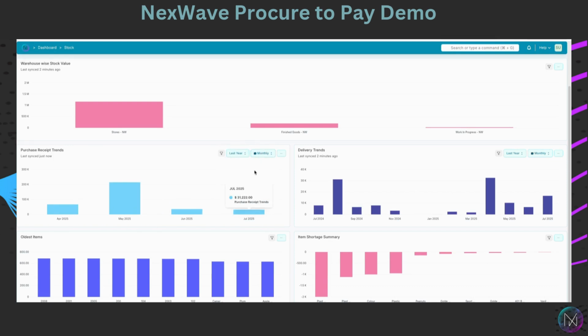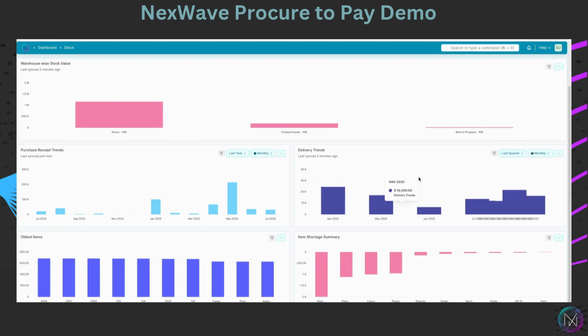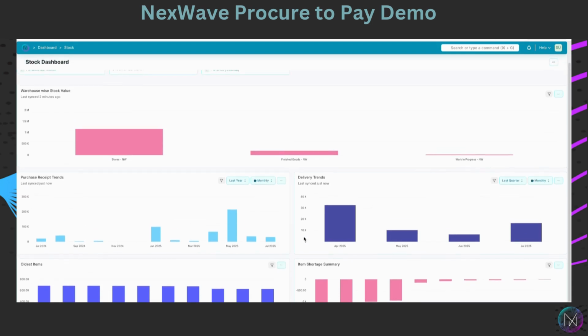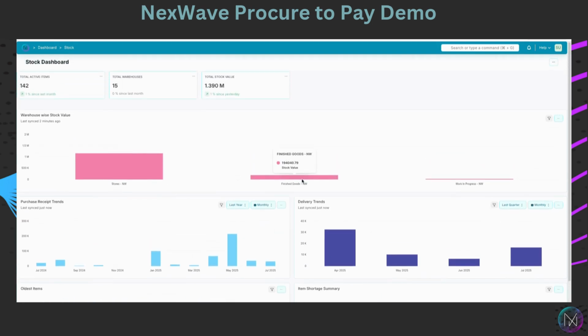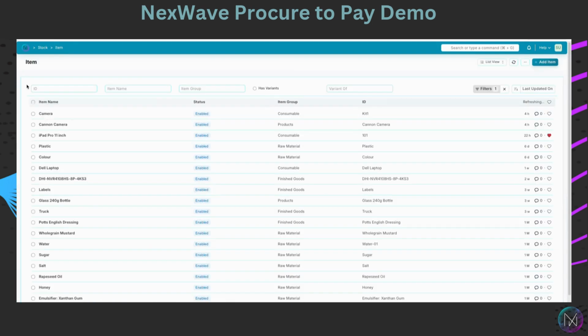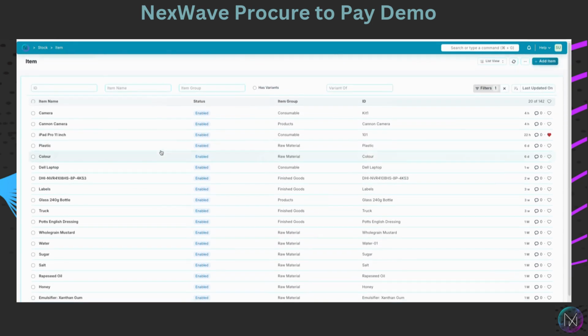If we open the stock dashboard, you will note we can see the purchasing trends along with the deliveries across the year. The dashboard also illustrates the oldest items within our warehouses and those items where we note shortages. To analyze the items further, we can simply drill to the item list from the dashboard.